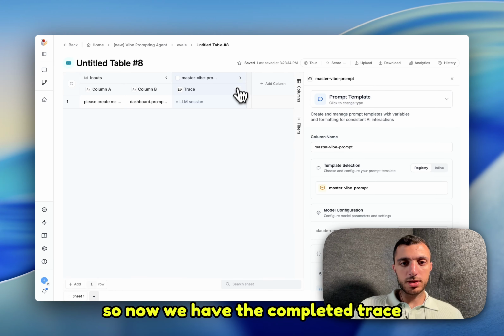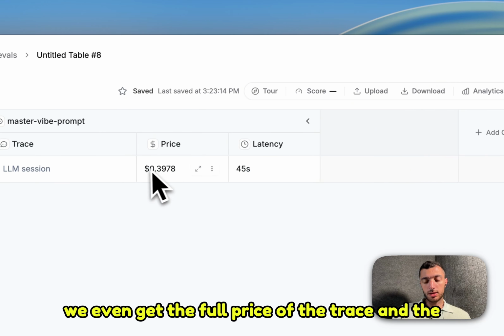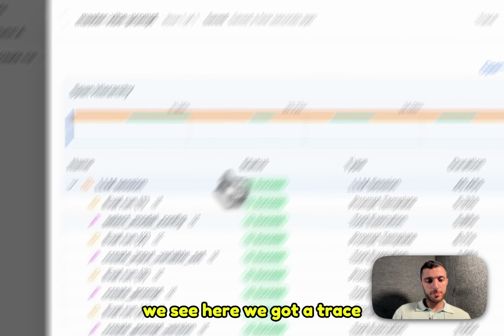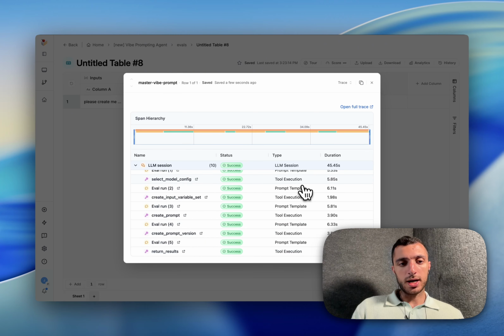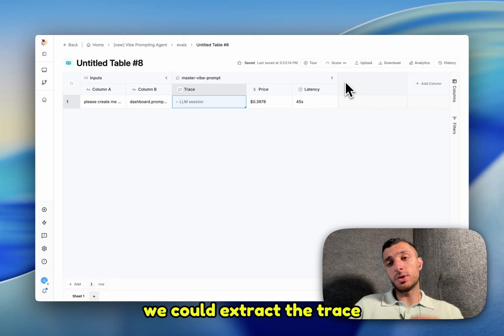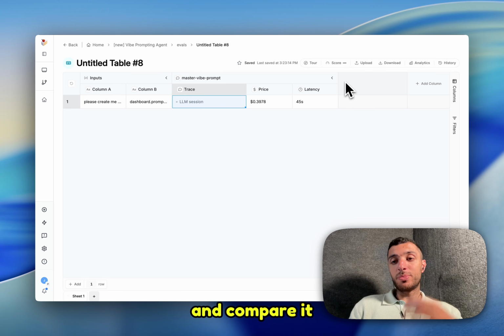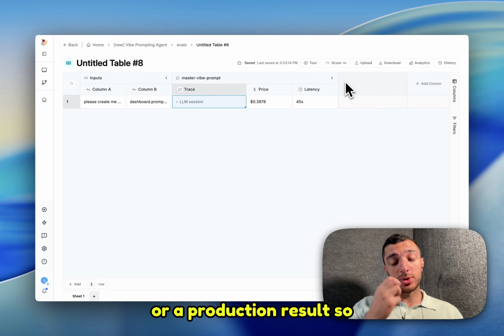Okay, so now we have the completed trace. Let me just close this out here. We even get the full price of the trace and how long it took to answer the question. The trace, as you can see here, doesn't have that empty response because we added the return result. And in subsequent columns, we could extract the trace, put an LLM assertion on the trace, extract different segments of the trace, and compare and contrast it based off of either LLM as a judge or a production result.